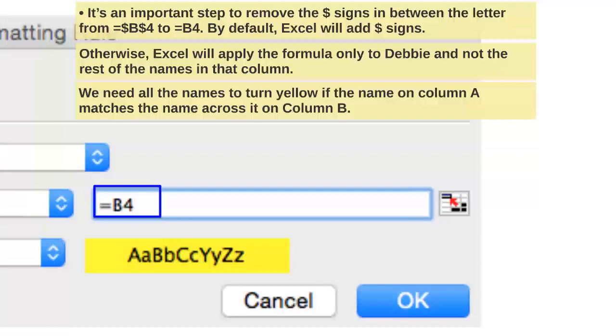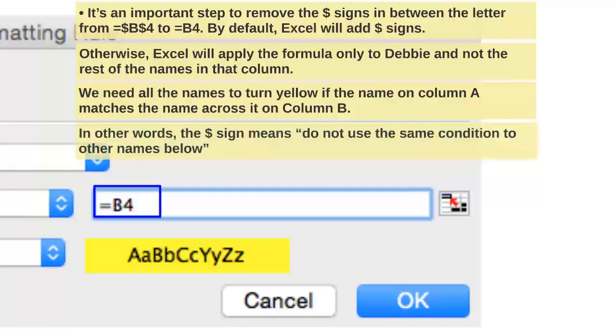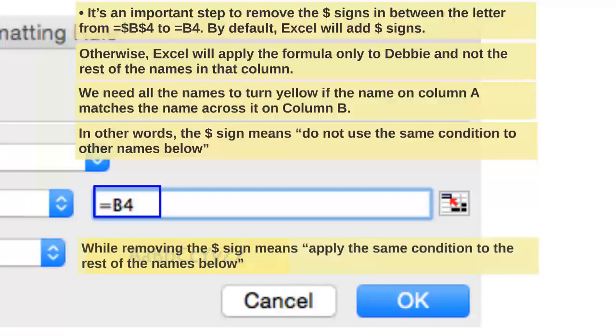See what I'm saying here? And that's why we made it turn yellow, because we wanted to progress you to this point where you can actually utilize this information, use conditional formatting, and check to see whether column A has names on column B. So we're basically cross-referencing to make sure that is the case. So in other words, the dollar signs mean do not apply the same condition to the names below. It just locks it to that one cell, if that makes sense.